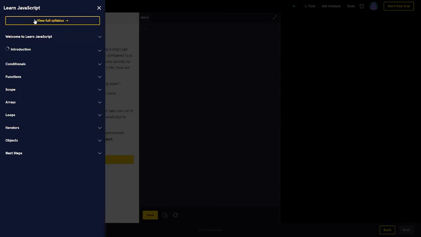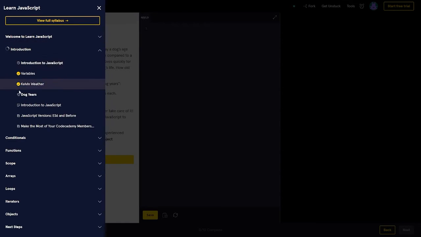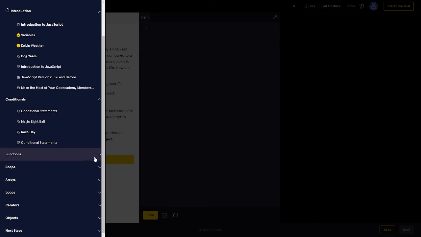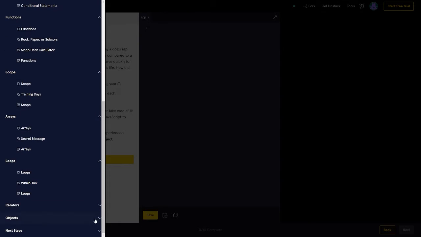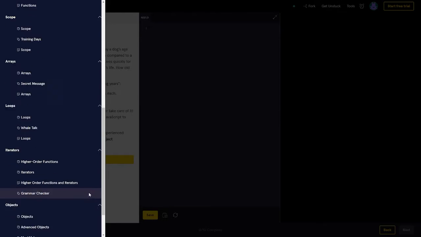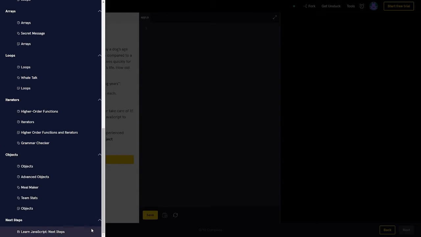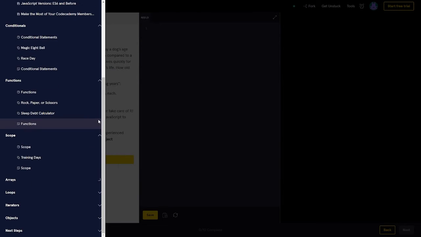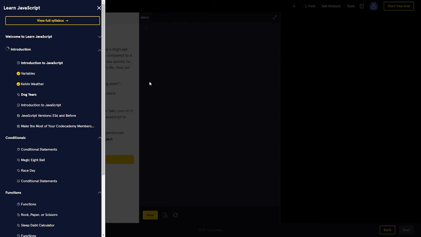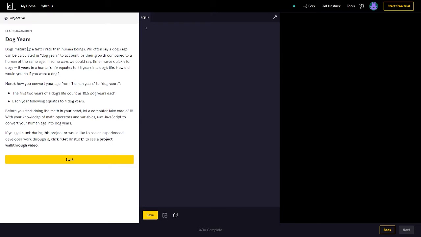And I just wanted to show you guys, I hadn't done this before, but this is the syllabus here. So as you can see, this is what we have left. This is a pretty good in-depth program that's completely free. So if you're having a hard time with the JavaScript part in the Odin Project, then make sure that you check this out for sure. But we're going to continue on with our dog years.